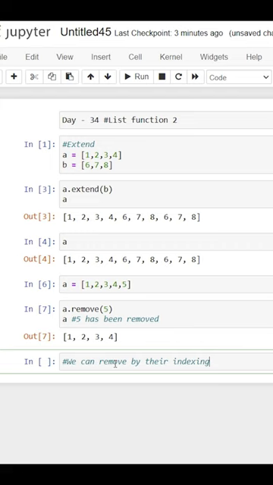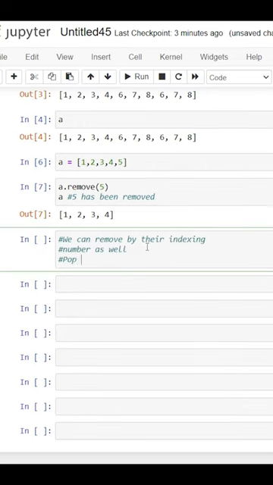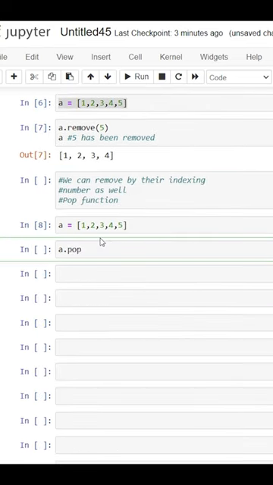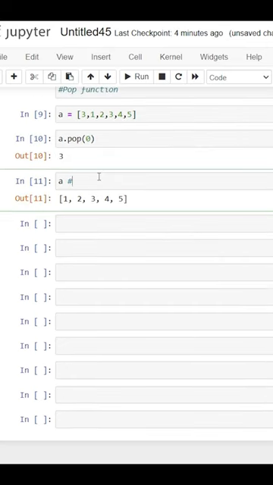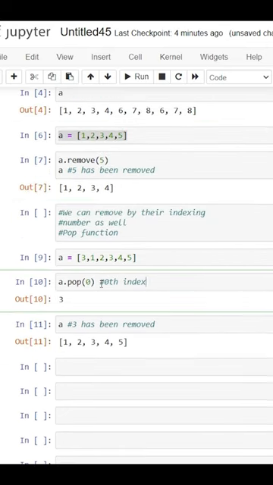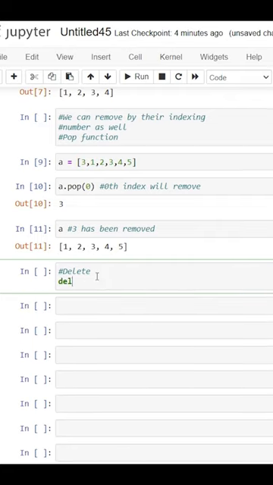We can remove by their indexing number as well by using the pop function. Like if we write pop 0, then it will print out the value which is removed. You can check a now. This 3 has been removed from a. We can delete by using the index number as well.